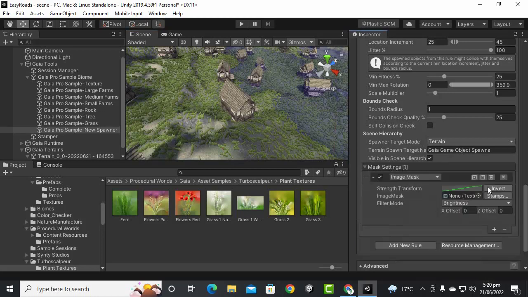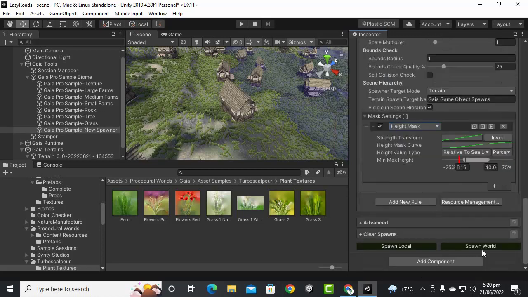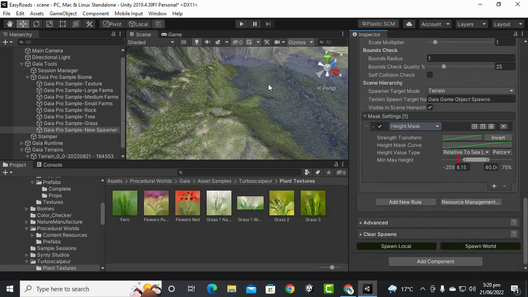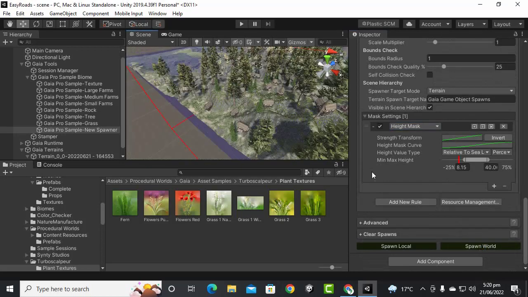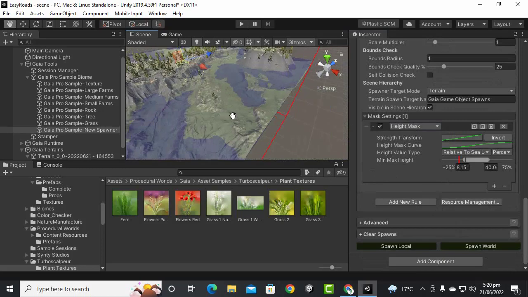So we can invert the strength transforms, we can add image mask. If we want, we can add height mask, and we can limit it to certain heights maybe. So let's add it here maybe, and we have now added the height mask. So now if we spawn the world, the houses will be spawned on the top areas, because we have added height mask and we have limited these height masks to certain heights. Okay, so you can see, and on the sea level you can see that we have no house here.